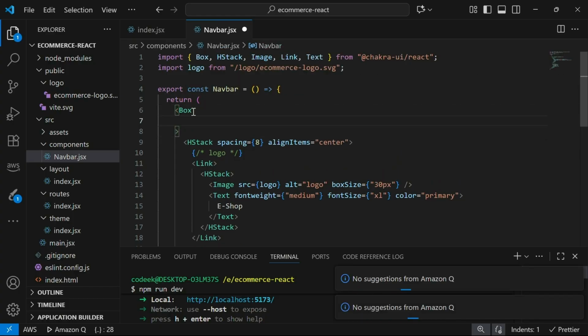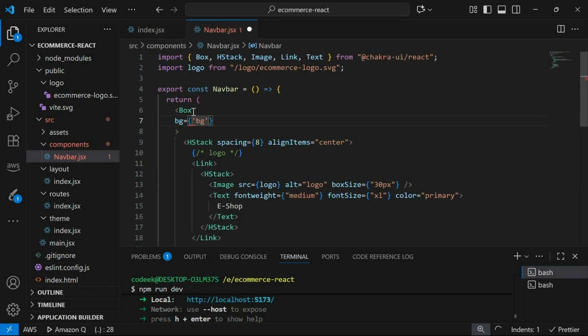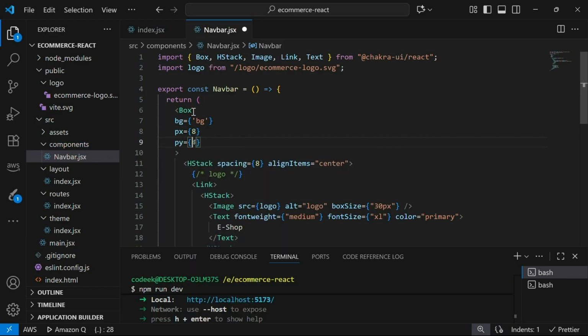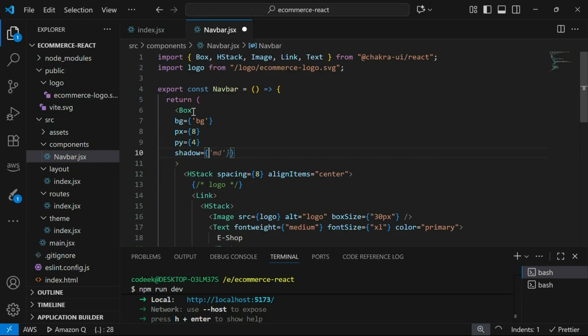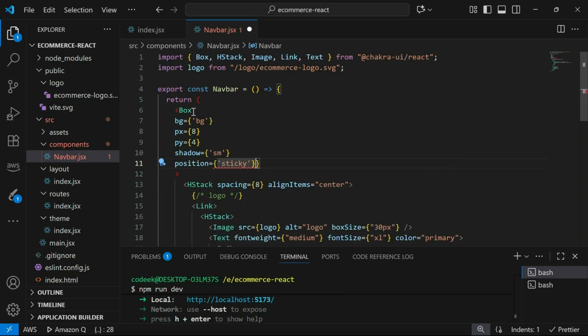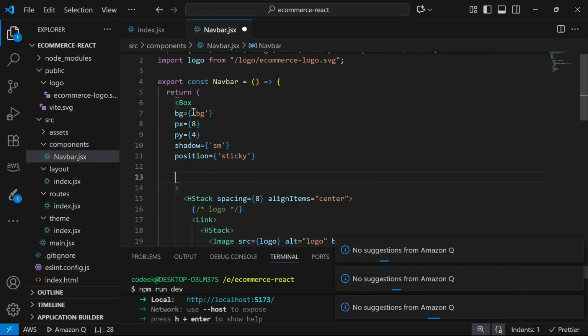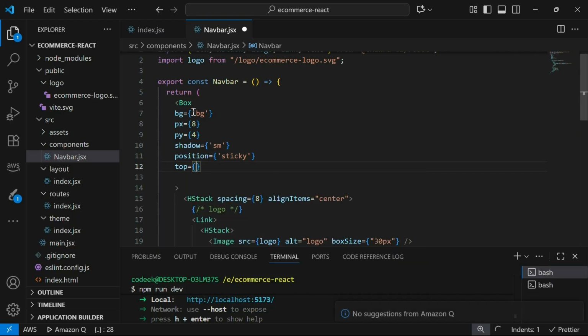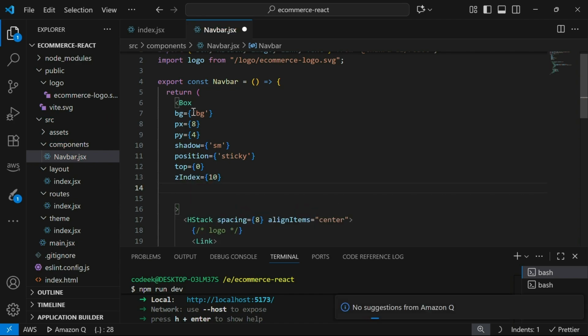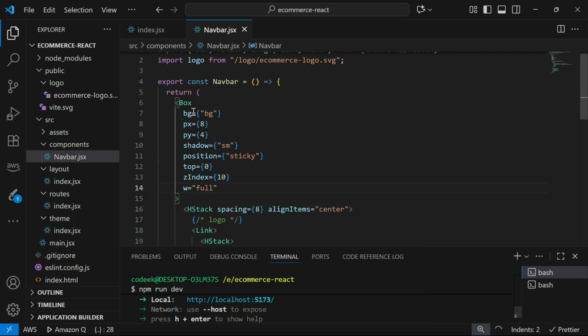And after that, let's give some styles. So background will be background, and then px will be 8, right? And then padding y will be 4, and then the shadow will be small, and position will be sticky, like that. And then also we'll be using top as 0, and z-index will be 18, and width will be 4.